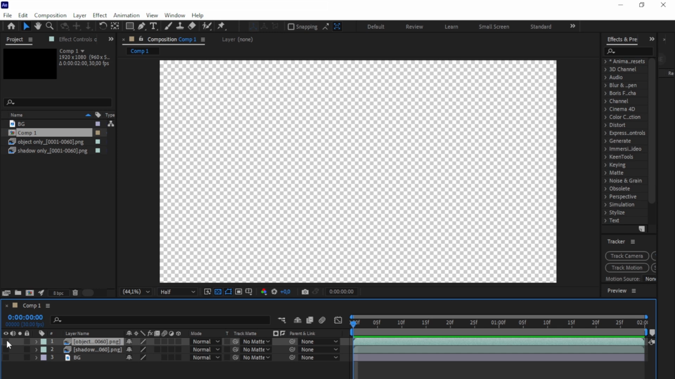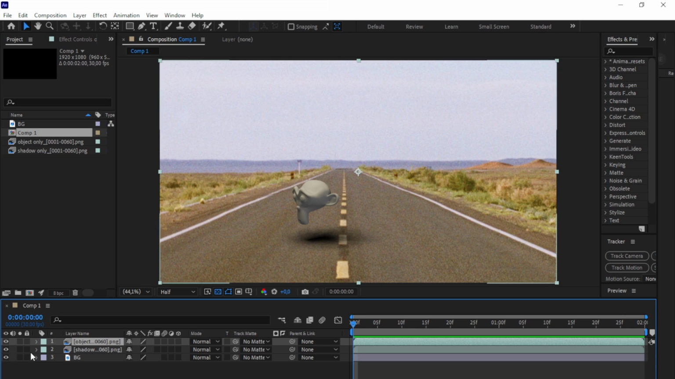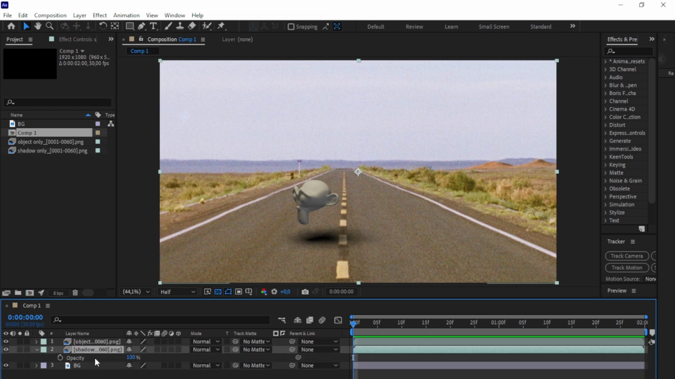Just for information, this method will be very useful in the compositing process. As you can see here, I have separated the object, the shadow, and the background. This allows us to have more control and easily adjust the shadow opacity. This technique also works with animation.